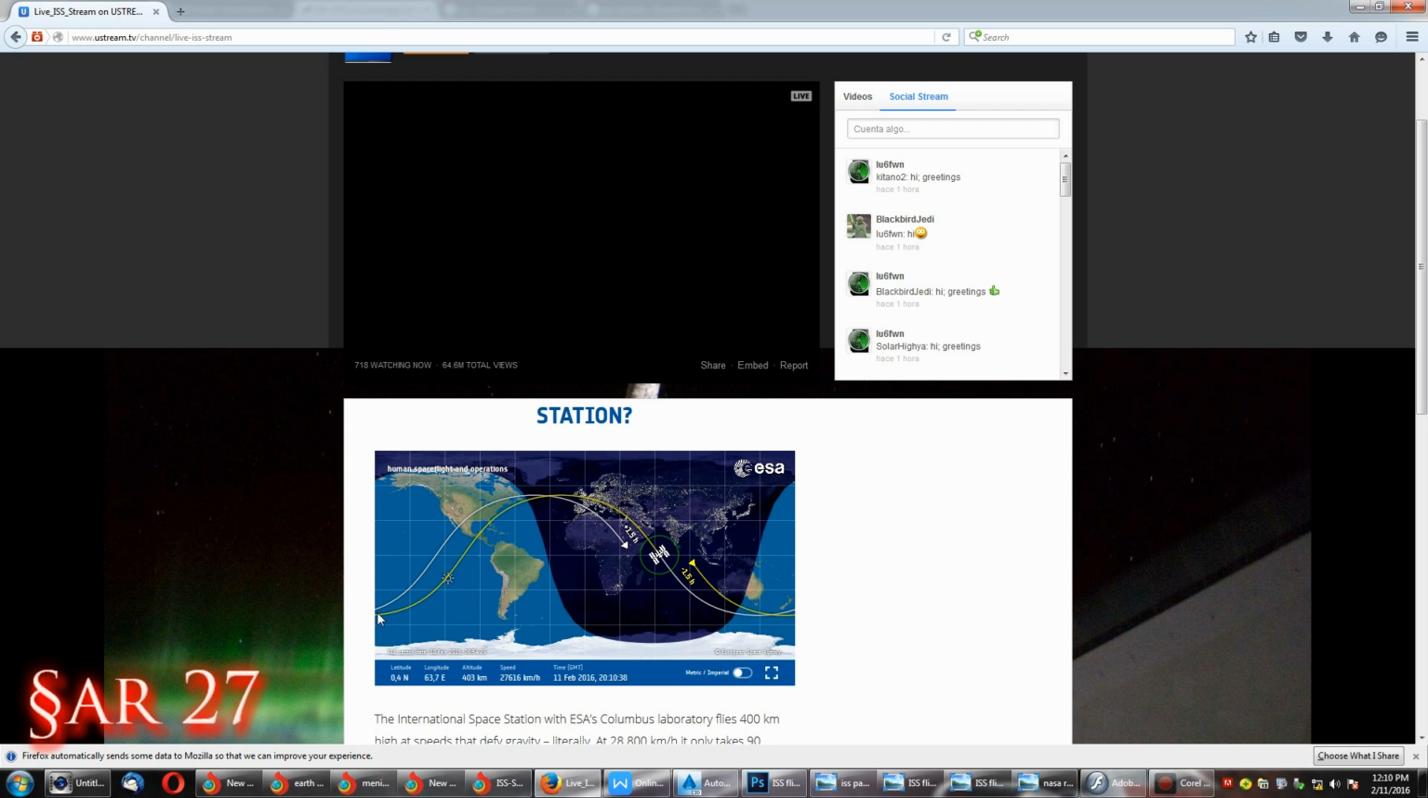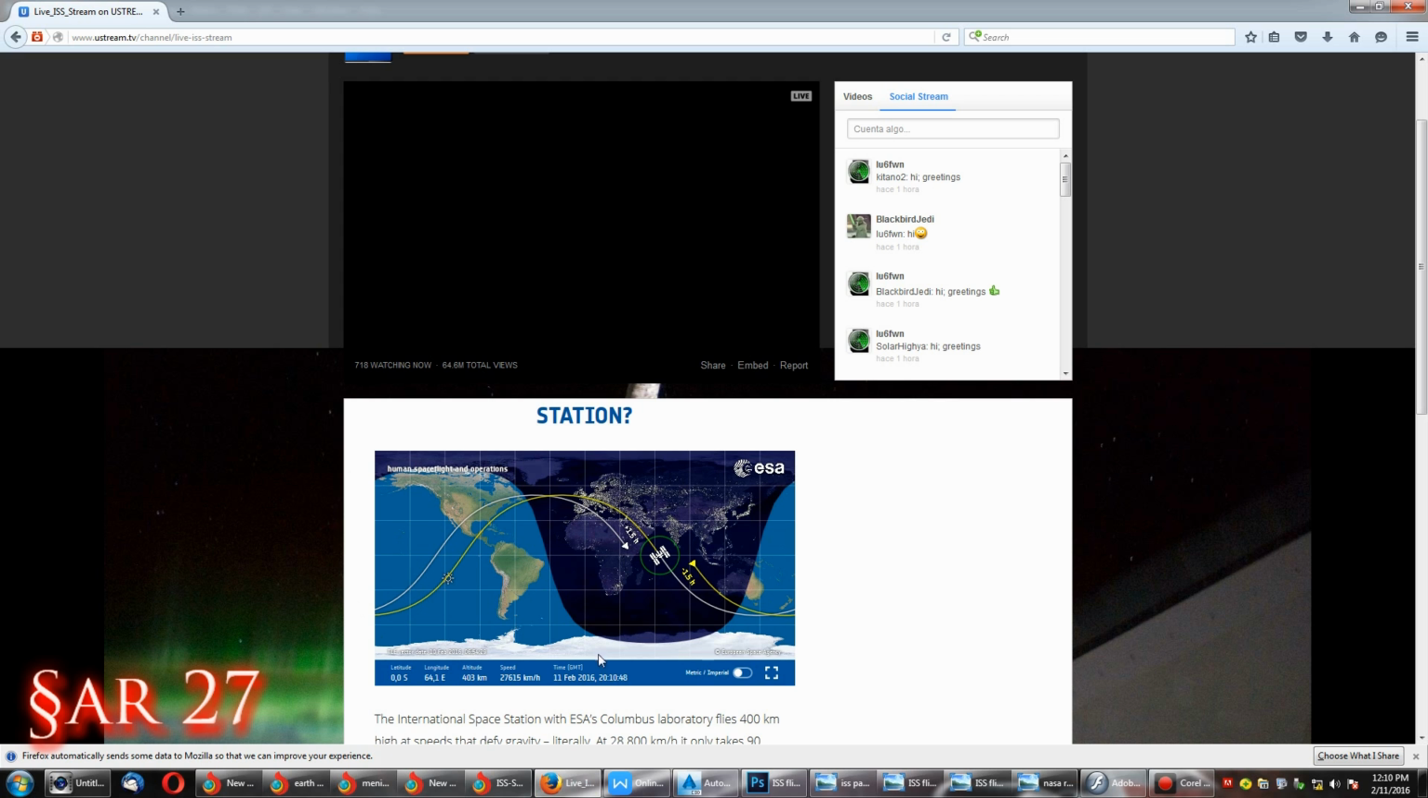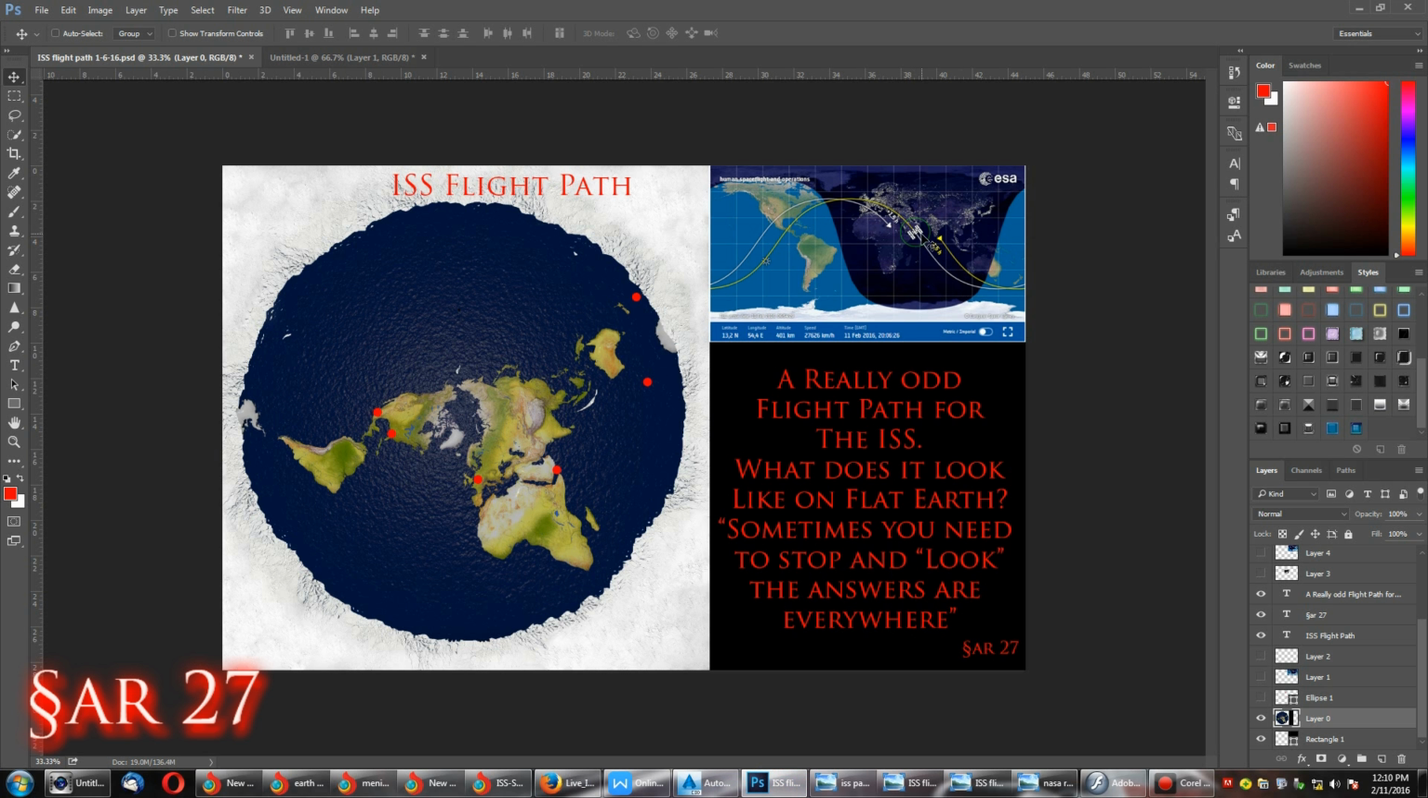Now, that's what I do with my diagrams. If you have not seen it, this is what they look like. And what I did was I copied this image here, and you can see the ISS is just a little bit behind here because it was just a few minutes ago. And what I do is I plot the points and compare it. Well, what does this look like on a flat Earth map?